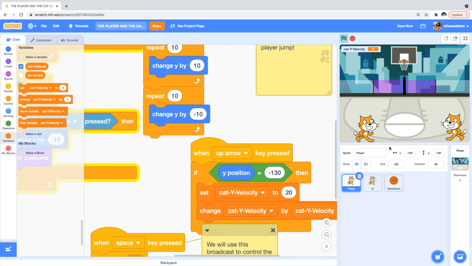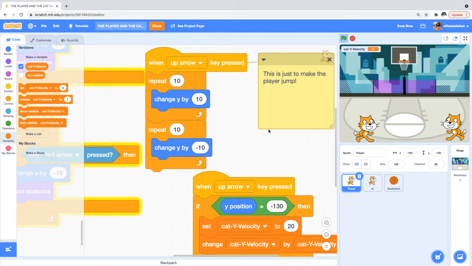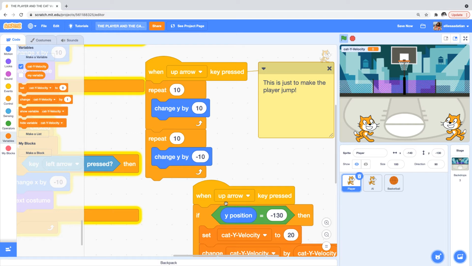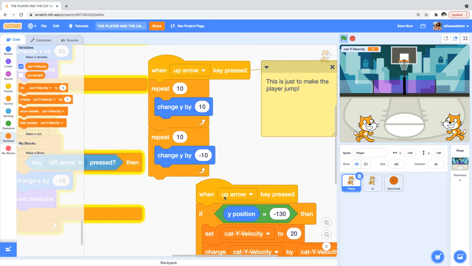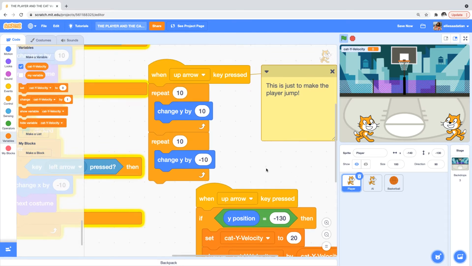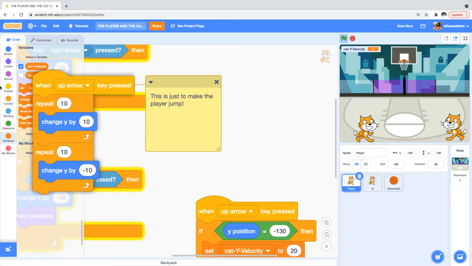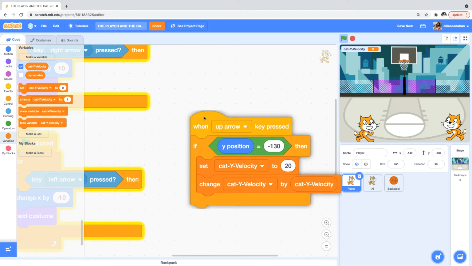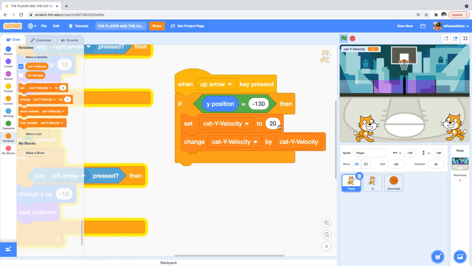So let's see what happens if I press up arrow. Since I've changed this, I don't want two things to happen when up arrow is clicked. So I'm going to delete this and use the new version. So let's press up.